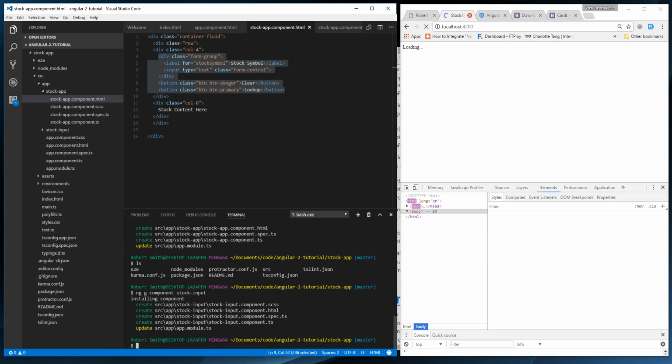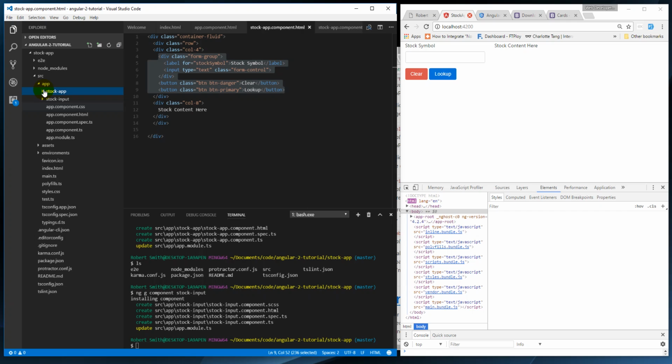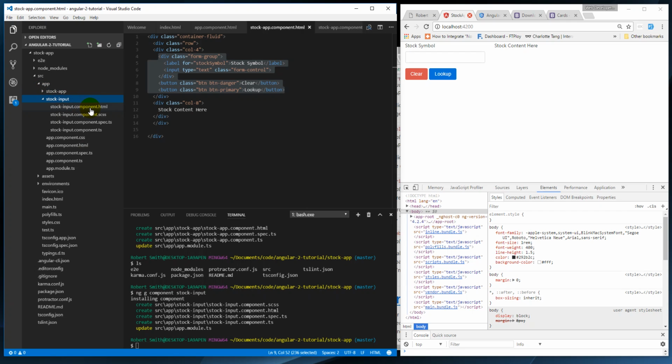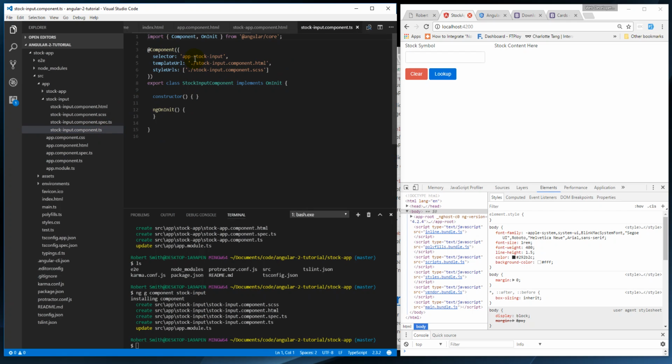So now we've got a new folder here. It says stock-input. Again, we have the same thing. Every time you create a component, you get the HTML file, the CSS file, your test and your TypeScript. Again, I forgot to remove that prefix. I don't want that to be app.